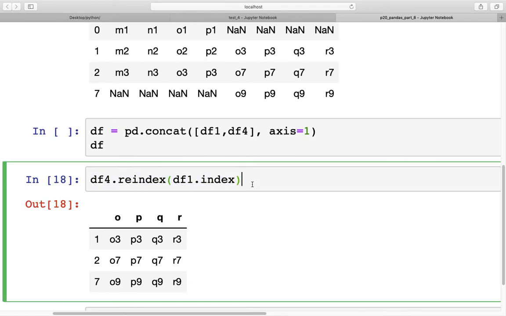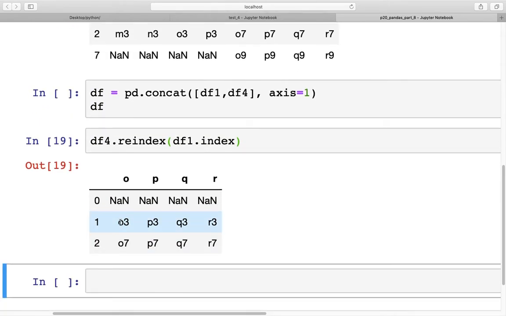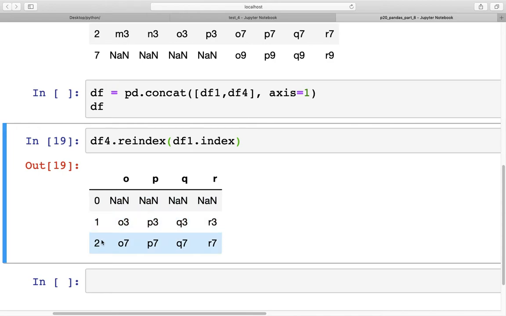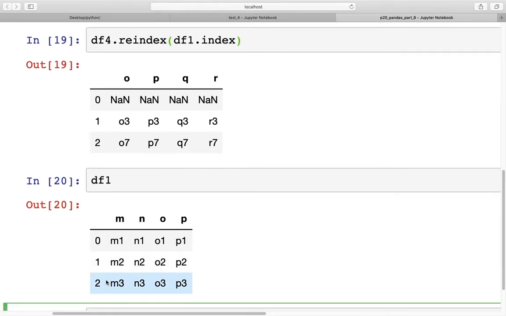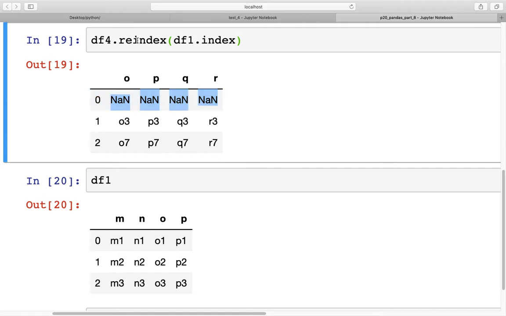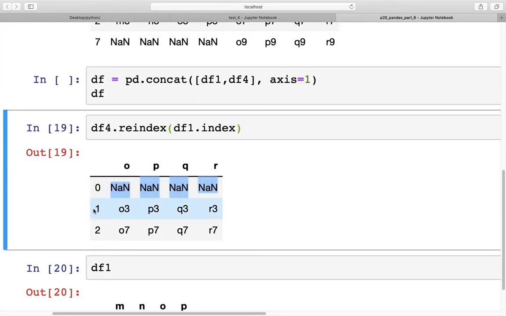And then if we run this, you'll see that it now has indices from df1: 0, 1 and 2. Let's check that. So these are the same indices. However, the data was not there in df4 for the index 0, and therefore those appear as NaNs. So only 1 and 2 have the data in them.